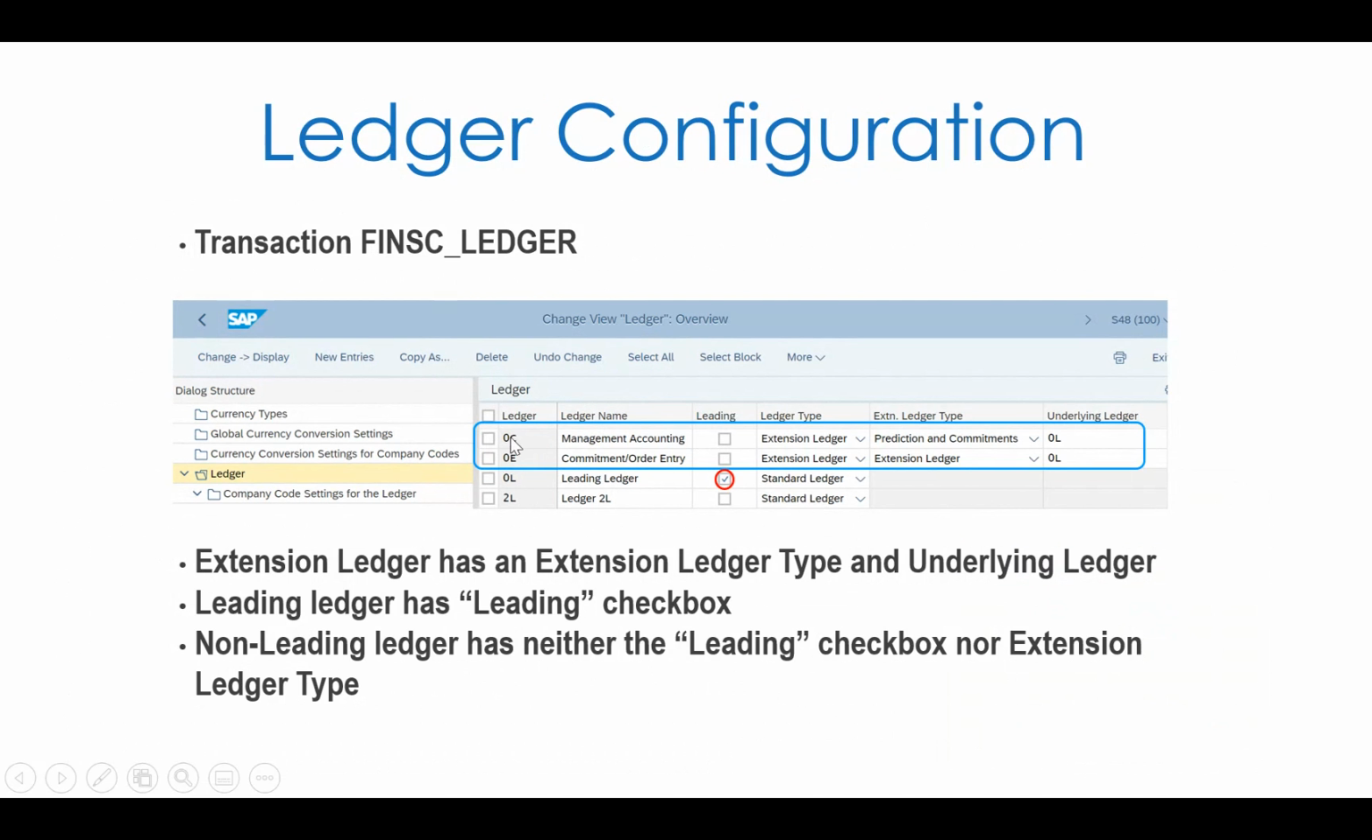The first one, ledger 0C, is an extension ledger. So it has the name extension ledger under ledger type. Then it has the name under extension ledger type called a prediction and commitment. So it's an extension ledger, but it's a prediction and commitments extension ledger. And it has an underlying ledger. So remember, with extension ledger, you always have to assign it to an underlying ledger, right?